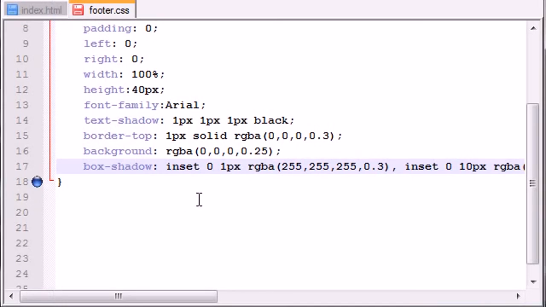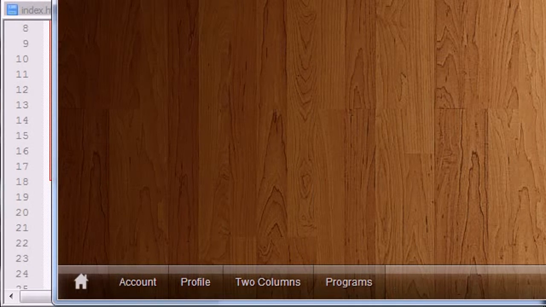So anyways, that is how you use multiple shadows for an awesome effect of a transparent footer. But guys, we are nowhere close to done yet.